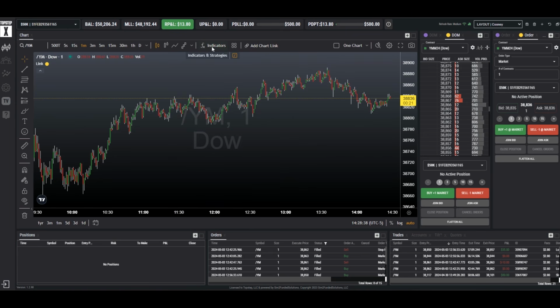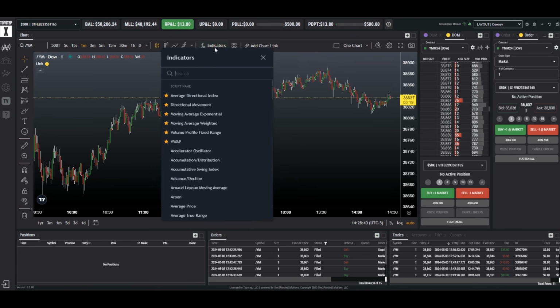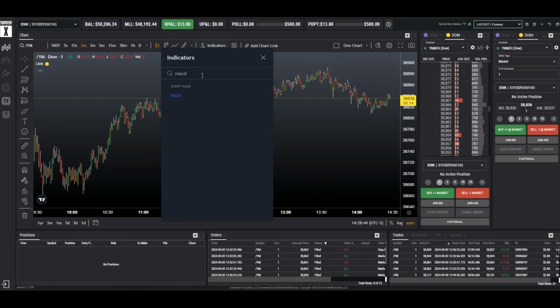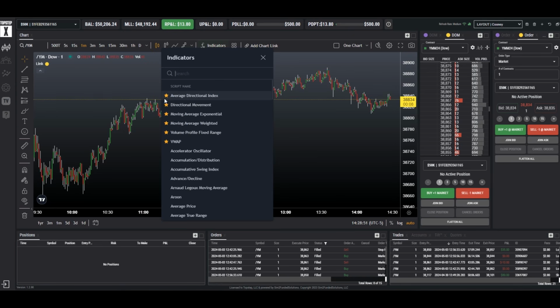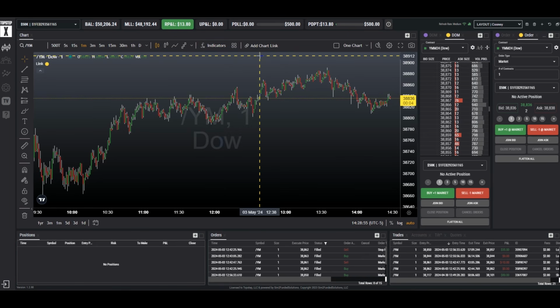This is the indicator area. By clicking on the indicators, we can very simply do a search. Say I type in MACD, we can see it. If we like it, we choose the star, and that will add it to the top of the scripts for easy access. We'll go through those as well.